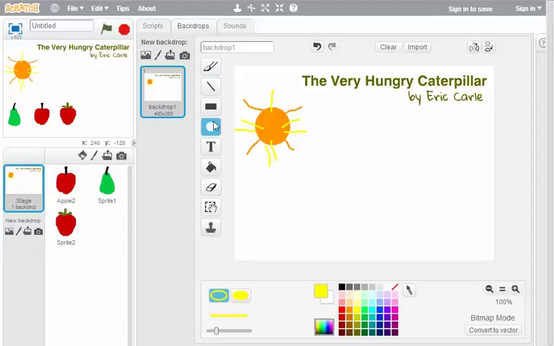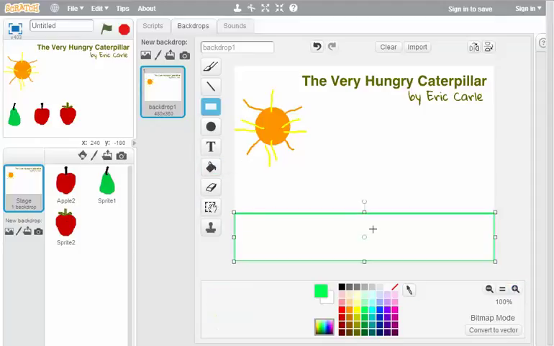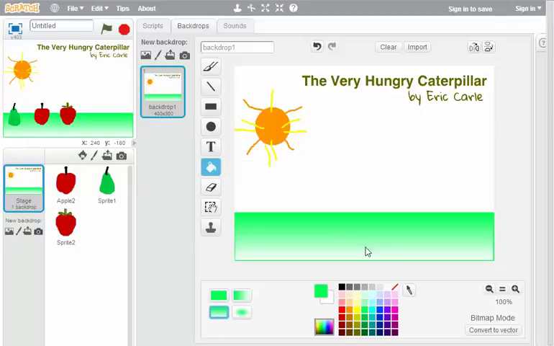Now just underneath, this is perhaps where I might actually use a rectangle to do a gradient fill for the ground. Let's put the rectangle in and let's choose a fill and do a vertical fill for the ground. There we go. Okay, so that's not too bad.